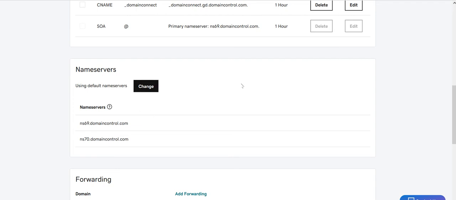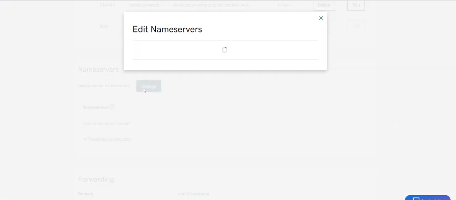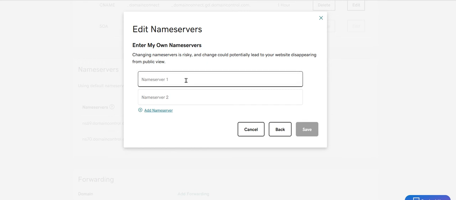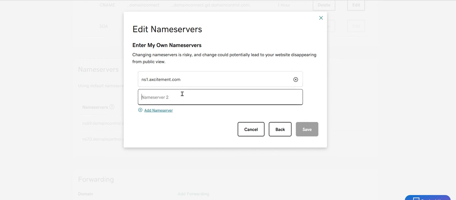If we are going to be handling your email account, then all you're going to do is change the name servers. And the way you do that is you click change, and then you have to choose this thing, enter my own name servers, advanced. So we click on that, and it says, what are the names? And you're going to put ns1.axcitement.com. Remember, there's no E in excitement. And then also ns2.axcitement.com. So you have ns1.axcitement.com and ns2, and then you hit save.